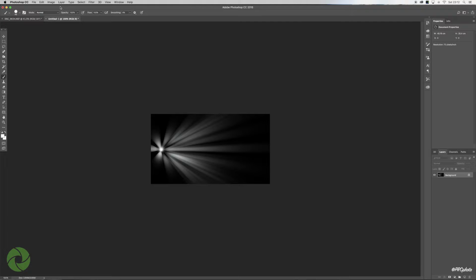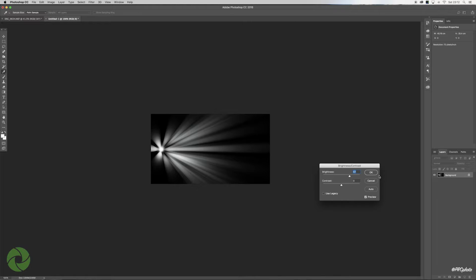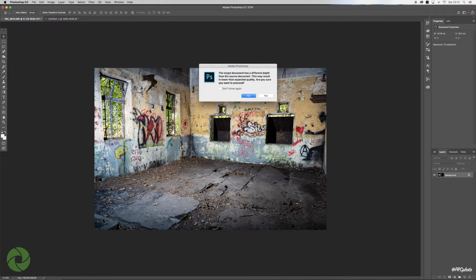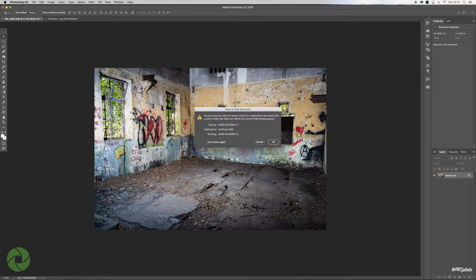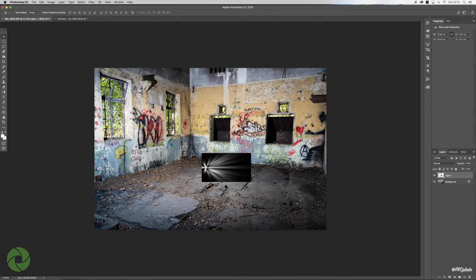What I am going to do though is increase the brightness of those beams. So about there. Again, personal preference. It does depend on the photo that you're using as well. Hit V on the keyboard, which brings up your move tool. I'm just going to drag and drop that into my photograph. And there we go.